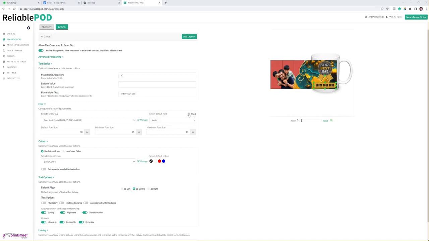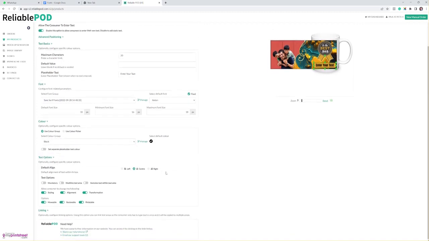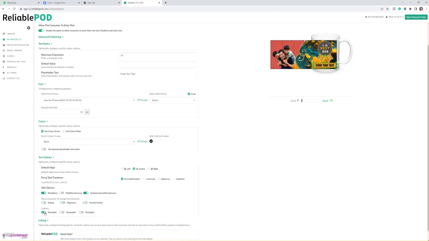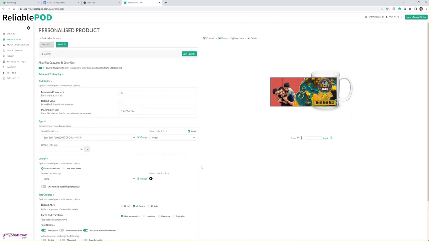So the other thing we'll do here is I like to fix the font. So fix that font where it is. I'm going to set the font color to black from the groups. Then I'm going to do auto size text, turn resizable off, rotate, make it mandatory, then turn all the other fields off. So there we've got the finished article.